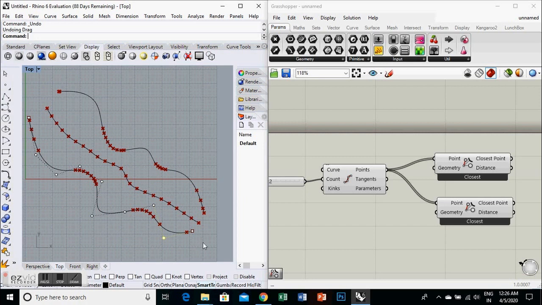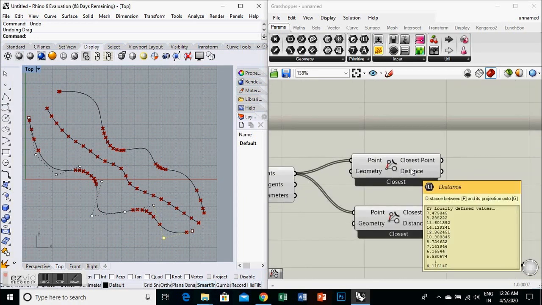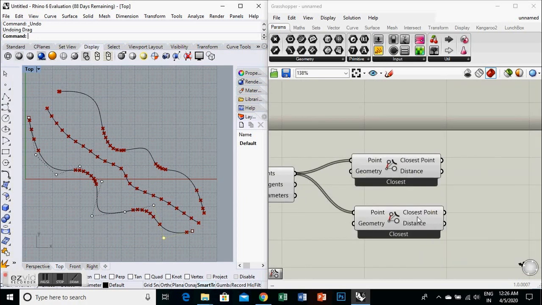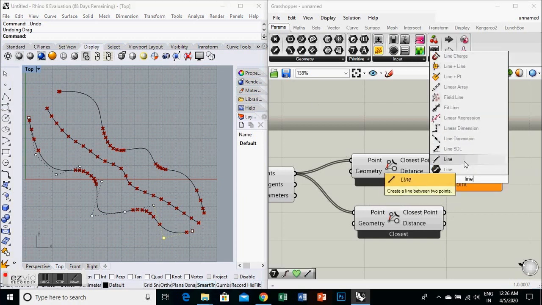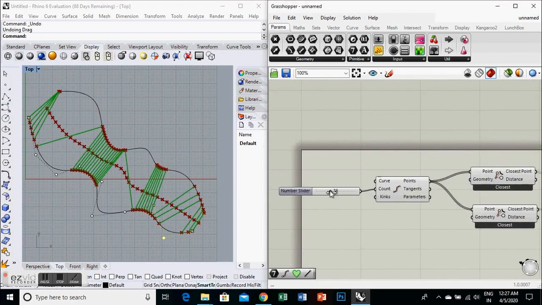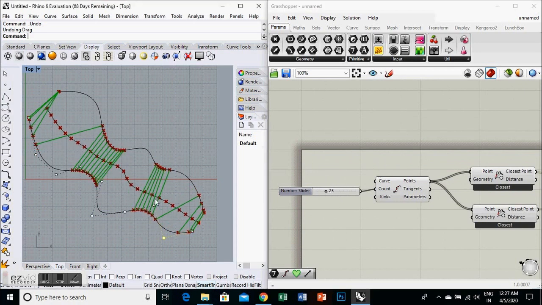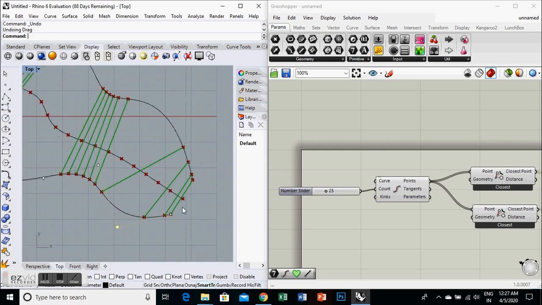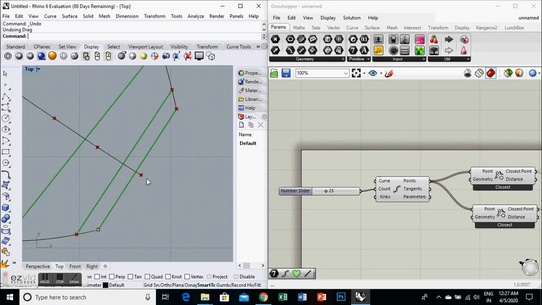So now after adjusting the curves, we have to join these points with a line. So we'll use the line component and we'll join start point with closest point and end point with closest point. You can see there are lines appearing on the Rhino interface which are joining the points. So what we can do, we can take all 3 points of these 3 curves and create an arc segment.